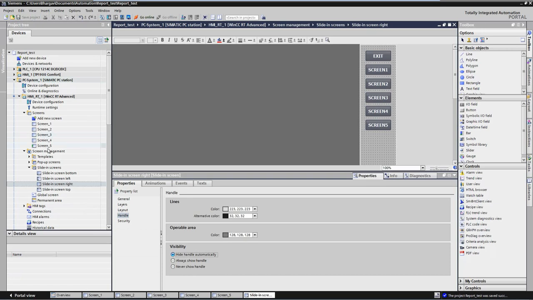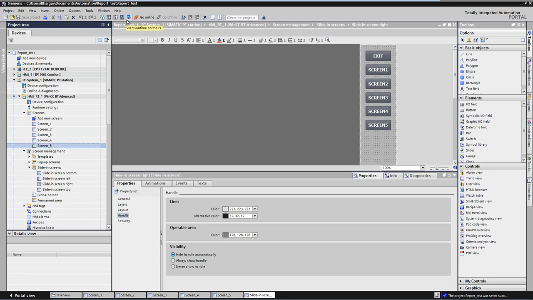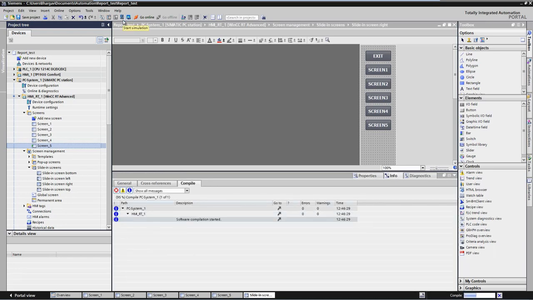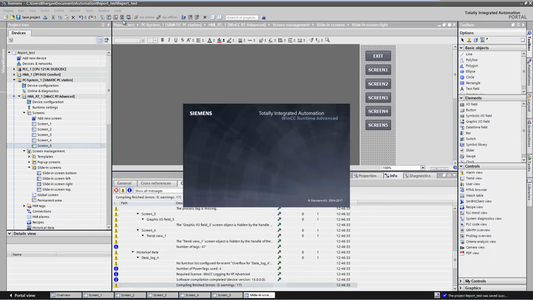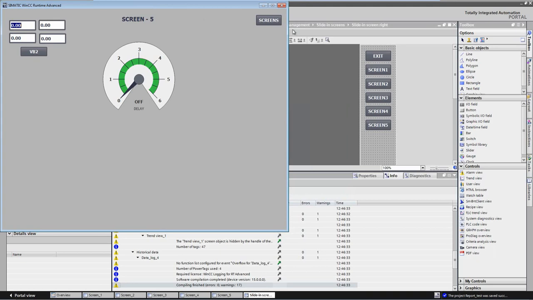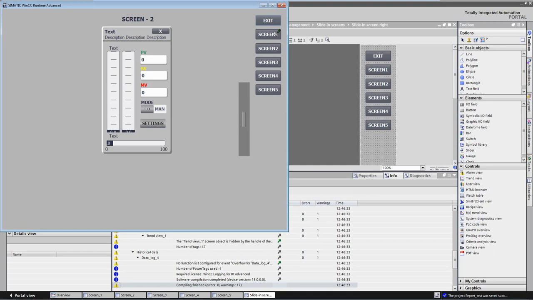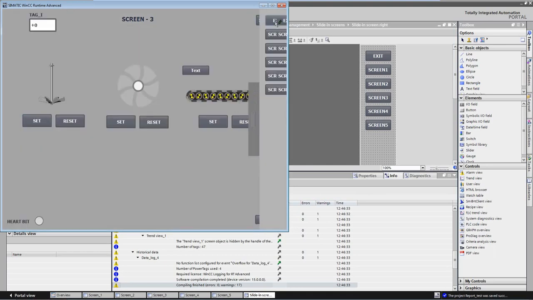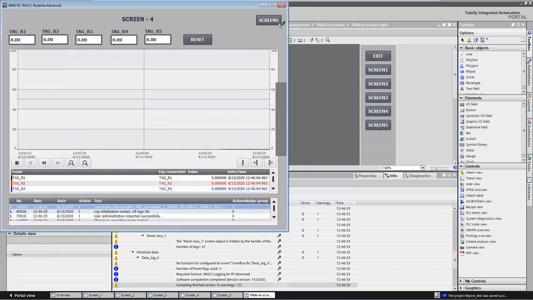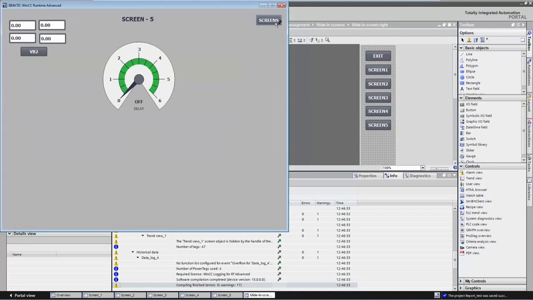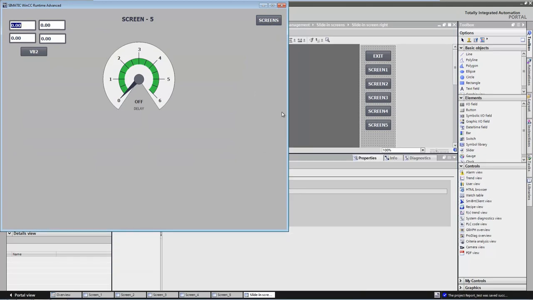Now let's check our sliding screen in runtime. So our navigation menu is configured. And the exit button is also working. The sliding screen can be displayed by clicking the edge of the screen as well. As the handle is auto hide, it will not display until you click this edge.